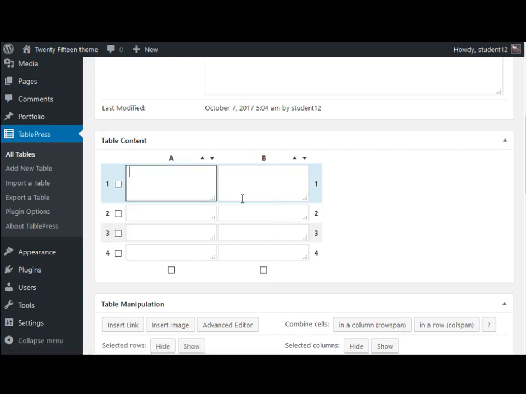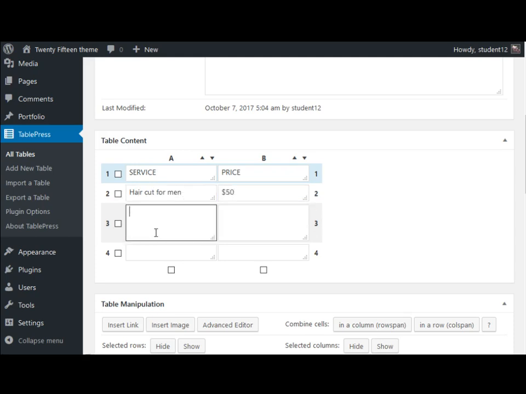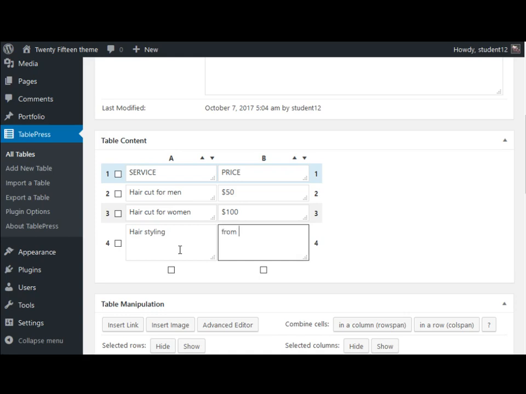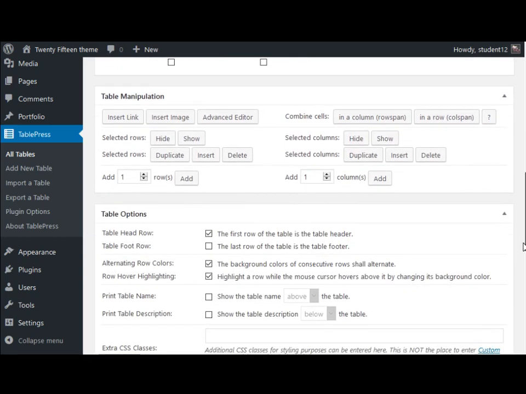The first row, which is going to be the header, I'm going to type on the top left, service. And here on the second cell, I'm going to type price. Okay, let's pretend this is a hair salon, so I'm just going to call it haircut for men, $50. Haircut for women, $100, and hair styling from $150.